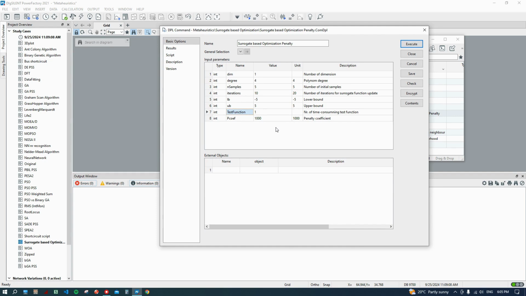It just replaces our time-consuming objective function with a polynomial function of a certain degree, which is very easy and very fast to evaluate. Therefore, the advantage is that it uses few evaluations of the time-consuming objective function, and instead evaluates the polynomial function very fast using very powerful algorithms such as the Levenberg-Marquardt algorithm.